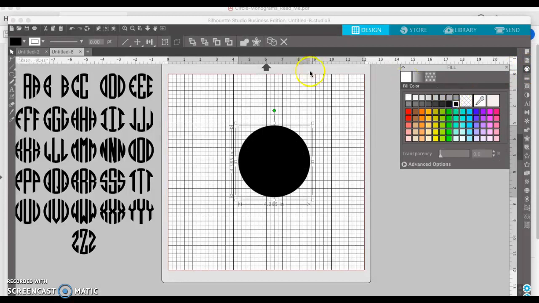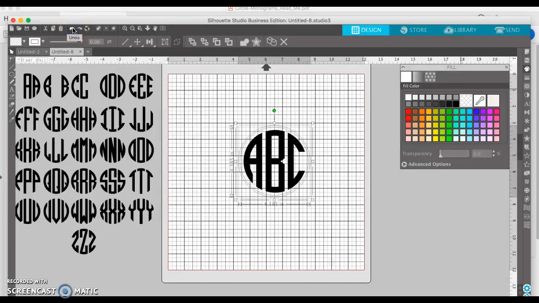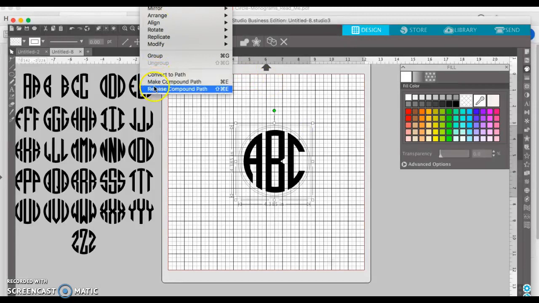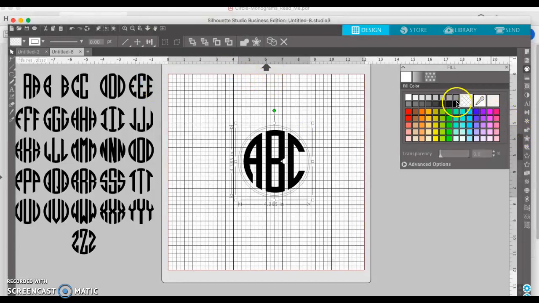Oops. No. Let's undo. I don't think convert to path. Convert to path usually only means with text on a path. Object, make compound path, and then here, yeah, so there you go. And that was a little thin. You can make it thinner. You can even redo it, so that was pretty easy.